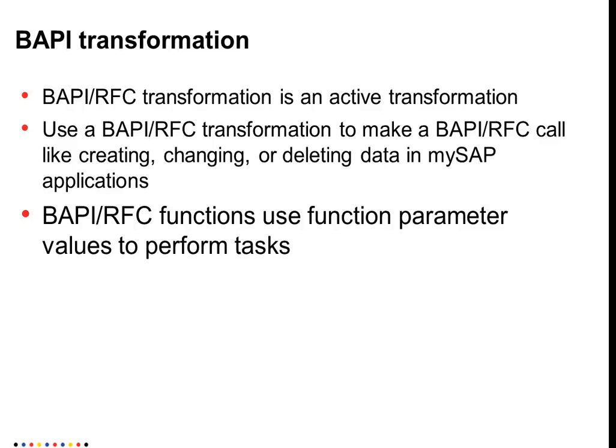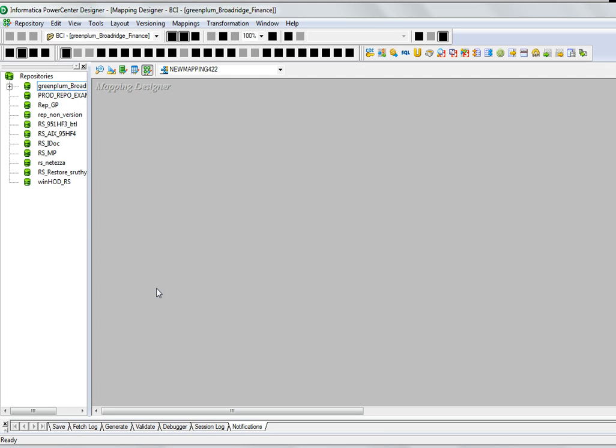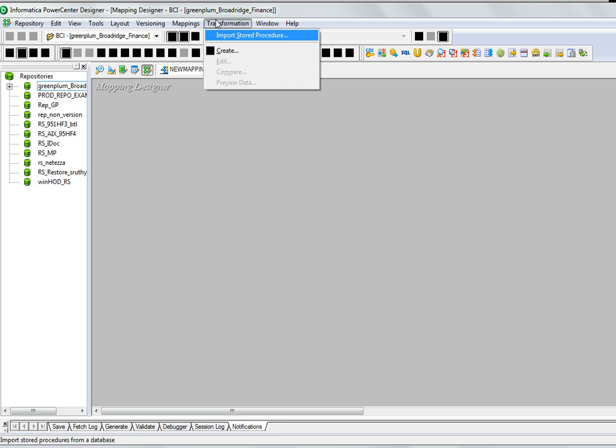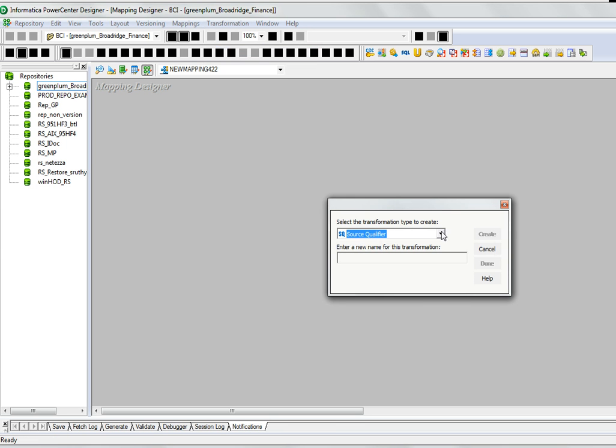So we'll go for a small demo on how this BAPI RFC transformation looks like and how we can create a mapping with that. In the Designer component, we could see in the mapping tab an option to create a BAPI. This is the icon to create the BAPI transformation, or else we can take it from Mappings, Transformation tab, Create, and select the SAP BAPI.